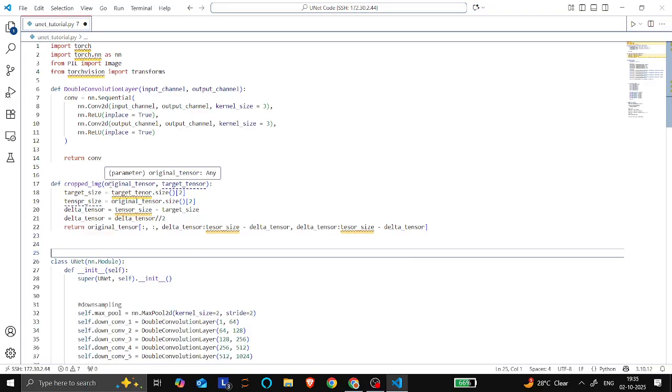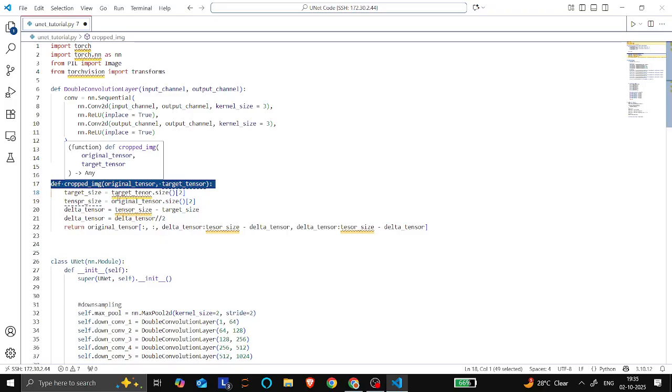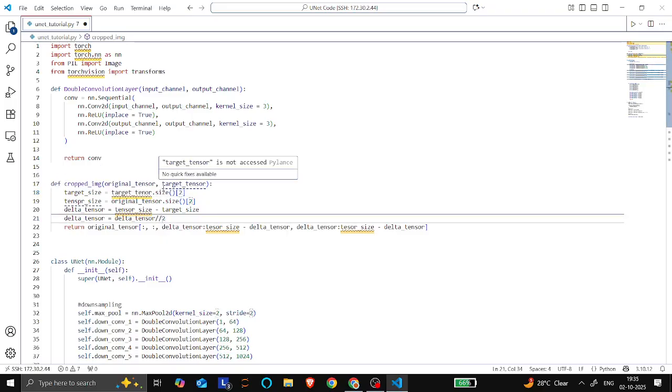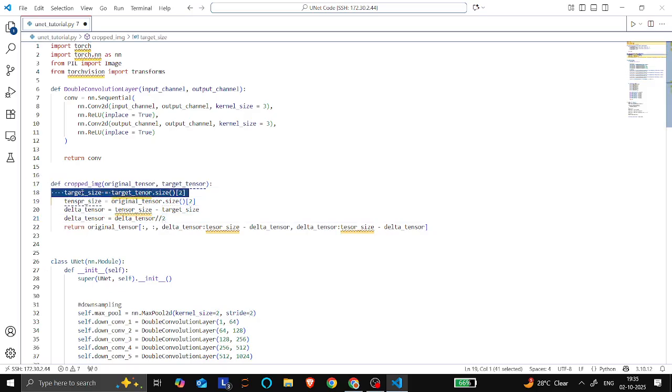So the function takes two inputs, the original tensor and the target tensor. The original tensor is the largest feature map we save from the downsampling part, and the target tensor is the smaller upsampled feature map we get after the transpose convolution. And then the target tensor is resized. This line gets the shape of our smaller target tensor using size. A PyTorch tensor shape is typically batch, channel, height and width. We are using index equal to 2. Why? Because we are grabbing the height. Since our feature maps are square, this also works with the width. Similar for the width.